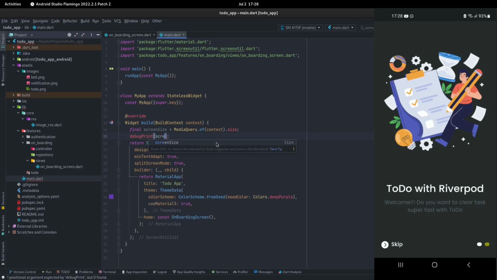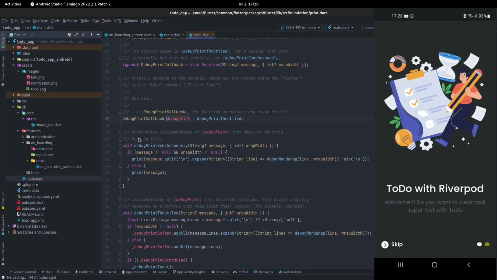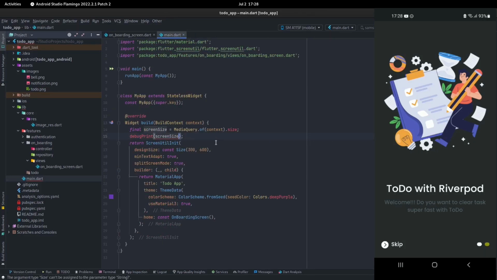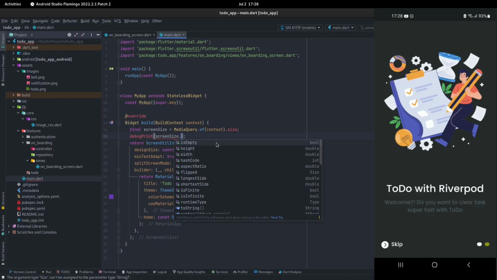So we simply print screenSize as well. Then the problem is that debugPrint always wants a string. It always wants this to be a string because when we're printing something to the console, we have to make sure that it's a string. So in order to do that, we say screenSize.toString.